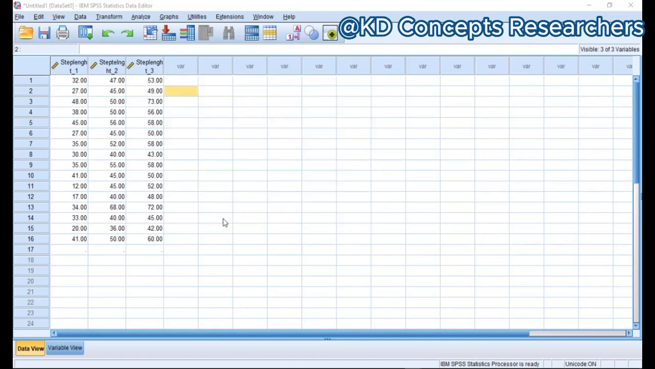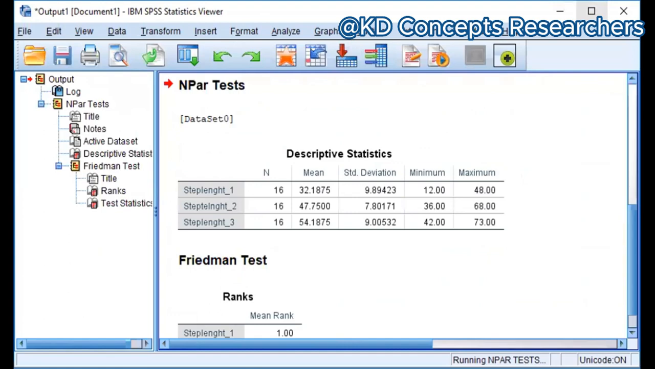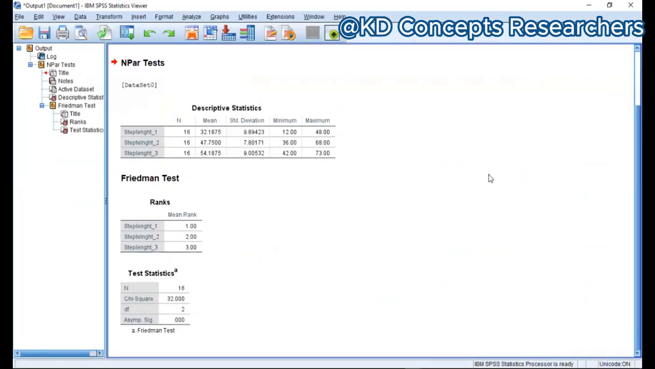We shall now switch over to the results window. Okay, now over here on our results window, this is what we have done. You can see the descriptive statistics for the 3 variables tested: step length 1, step length 2, and step length 3. We see the mean, the standard deviation, the minimum and the maximum. However, what we need is just the mean and the standard deviation. Now, coming down, you see the Friedman test showing you the rank, how it was ranked. Step length 1 was ranked as number 1, followed by number 2 and number 3.